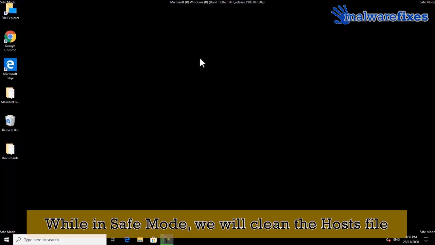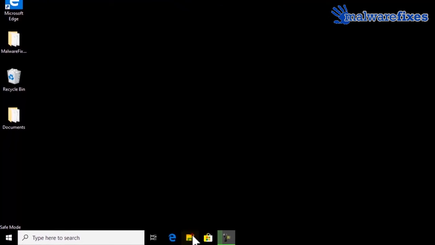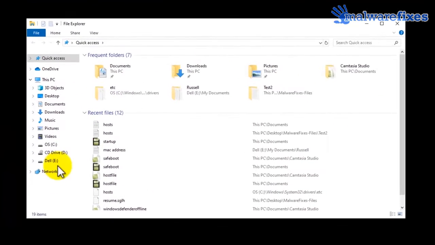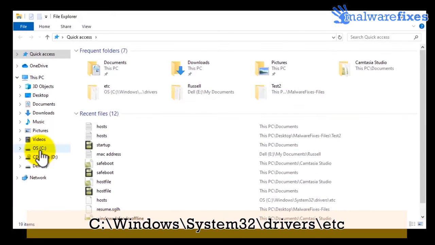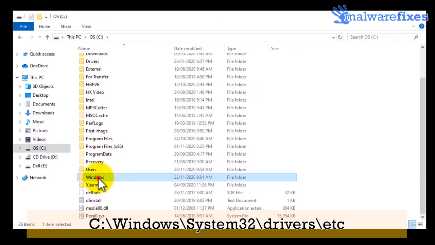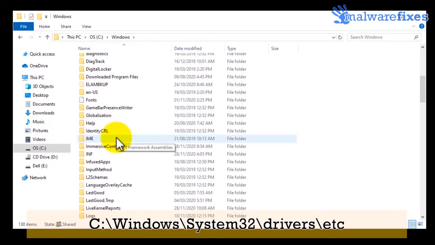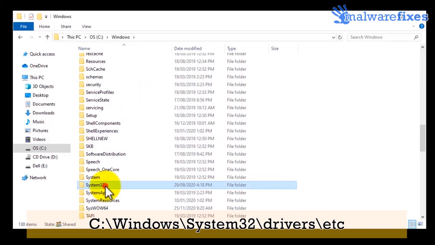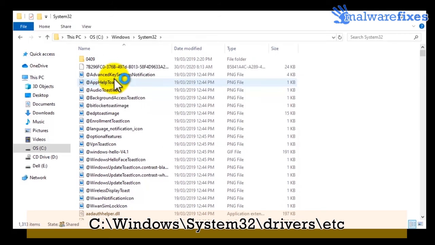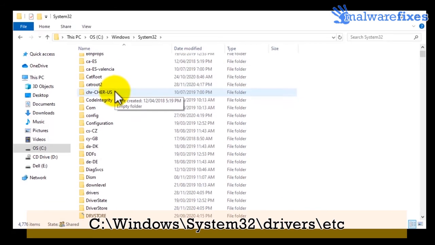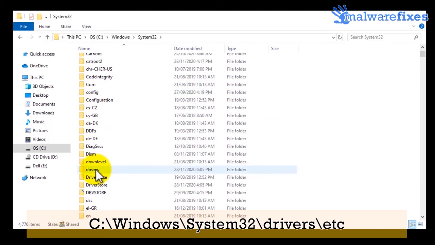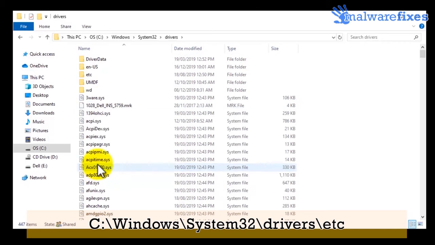After booting in safe mode, we will clean the Windows hosts file. Open File Explorer. Then go to C drive. Then open Windows folder. Open System32 folder. Then open Drivers folder. Finally, open ETC folder.